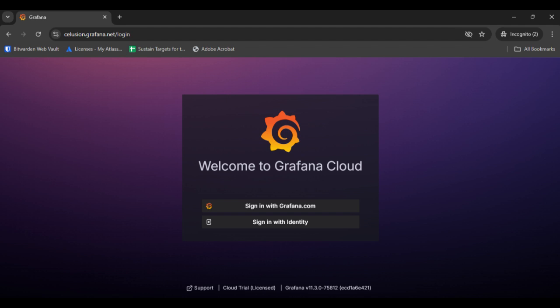Well, that's how simple it is to set up single sign-on within Grafana using generic OIDC auth and Identity.